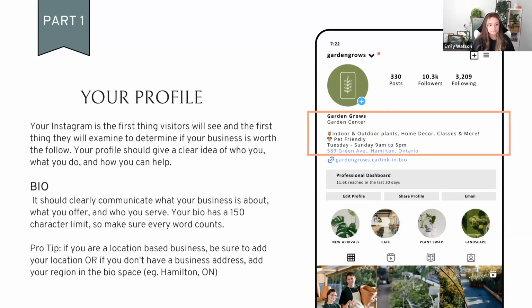Then we're going to take a look at your bio. Your bio should clearly communicate what your business is about, what you offer, and who you serve. Your bio has essentially a 150 character limit, and I always recommend make sure you use every word because every word counts. If you are a location-based business, be sure to add your location. You can actually add it in there so people can click on it and it will help get them directions. Or if you don't have a business address, you can add your region in your bio space. So you could say Hamilton, Ontario, or Niagara, Ontario, or Calgary. So that when people take a quick look at it, they know exactly where you are.